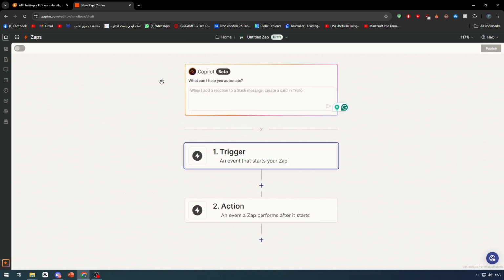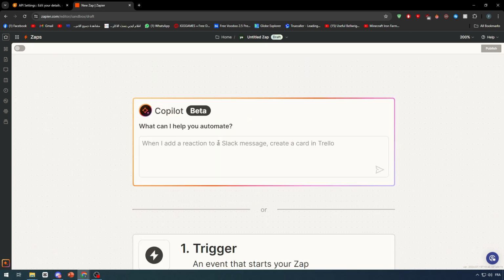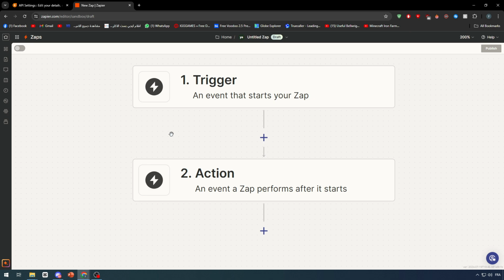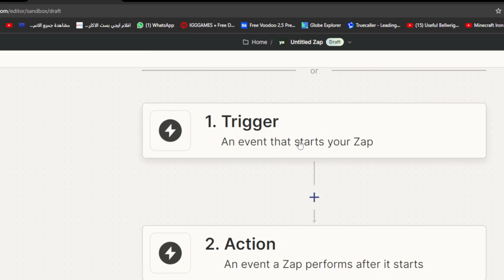There are two ways of adding this automation. The first way is by writing the prompt or the text that you want, and the AI will try to generate the input and the output of it, so the trigger and the actions. But in case you already have in mind what you want to do, you simply have to click on trigger or action.